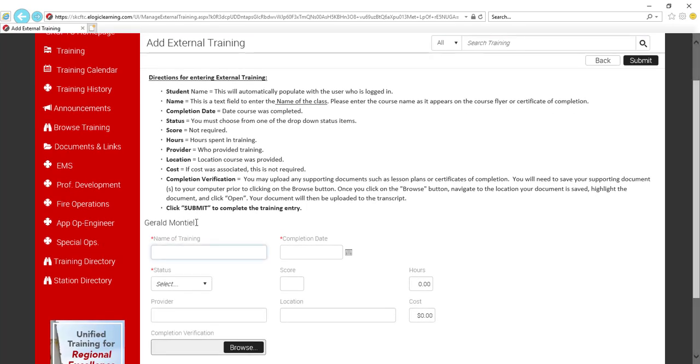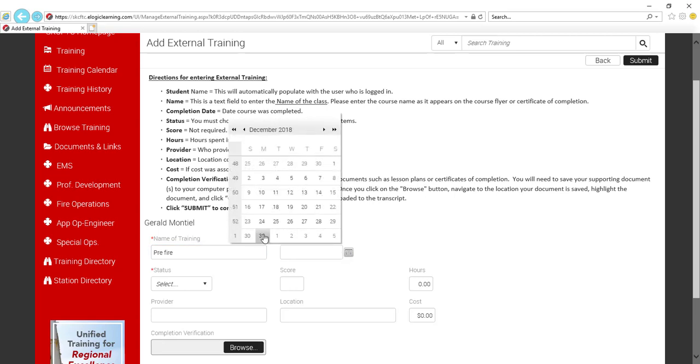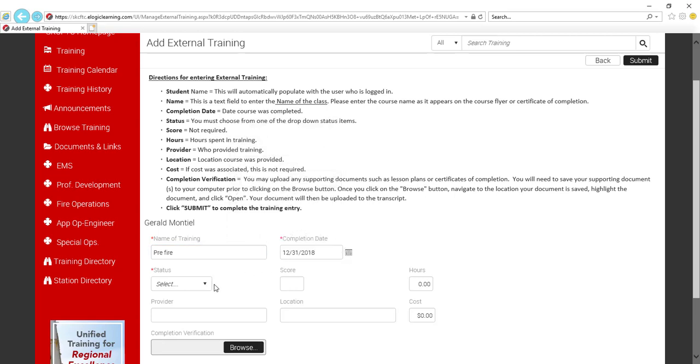So, under the name of the training, let's insert the name, which would be pre-fire, the completion date of today, because we completed it as a crew today. Status is complete. There is no score for this training. Hours. It took us approximately 1 hour to complete. The provider. Now this can be your captain or firefighter or whoever led the training.